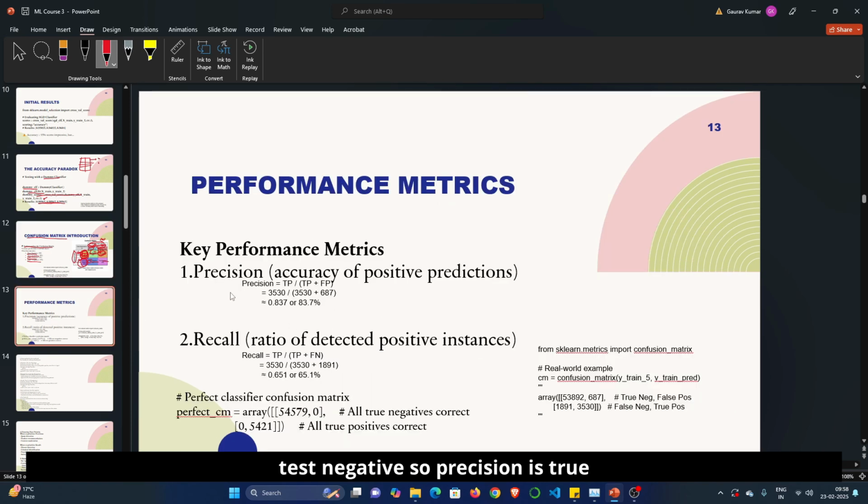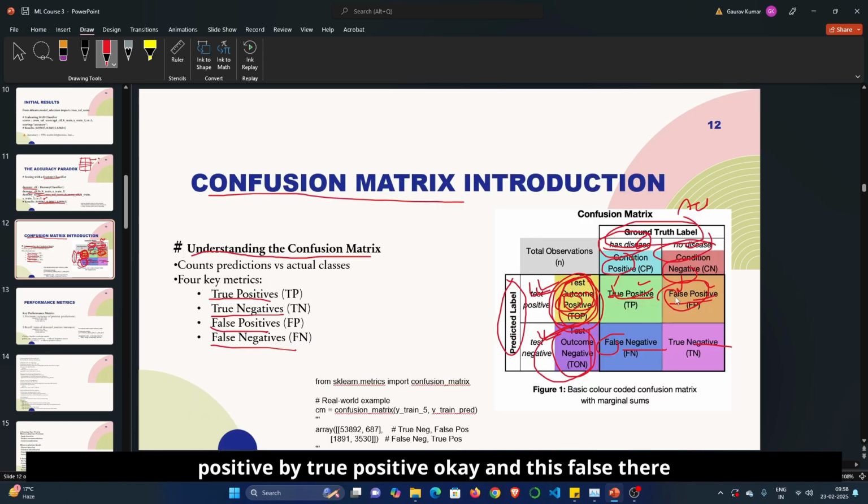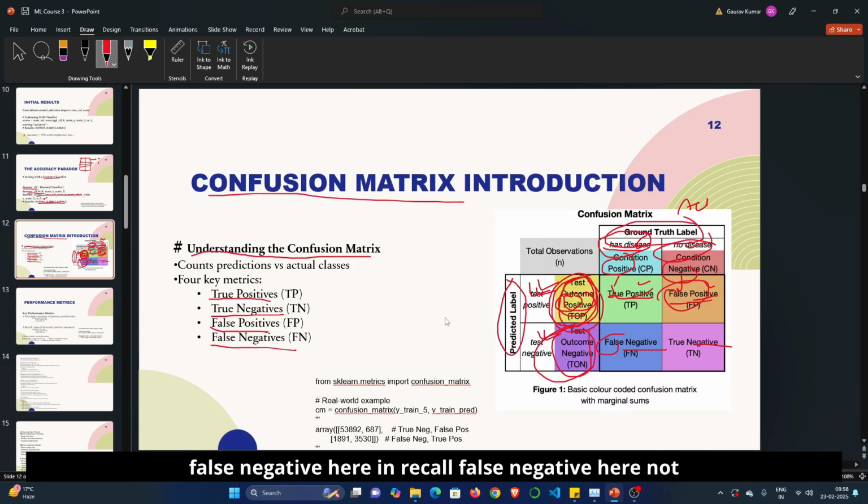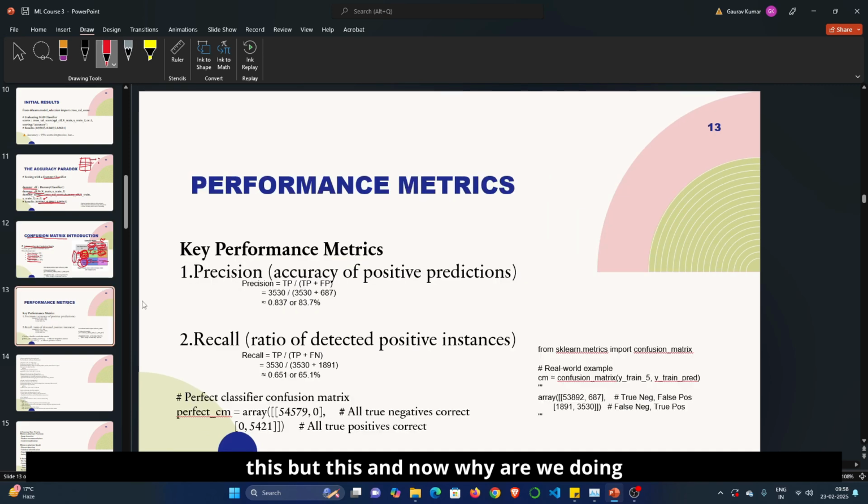So precision is true positive divided by true positive plus false positive. Recall has just a slight difference: we are considering false negative here in recall, not this, but this. Precision is the accuracy of positive predictions. There are positives, and we need to check the accuracy of these positive predictions. The ratio of detected positive instances means what ratio of the actual positives it is detecting.